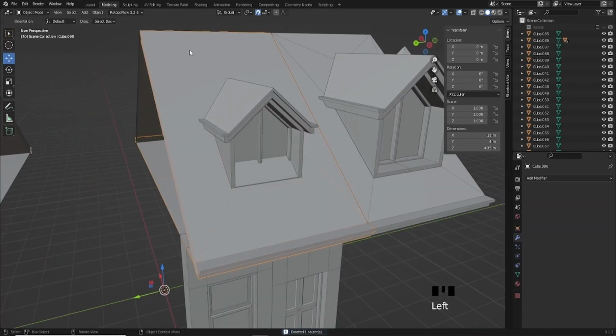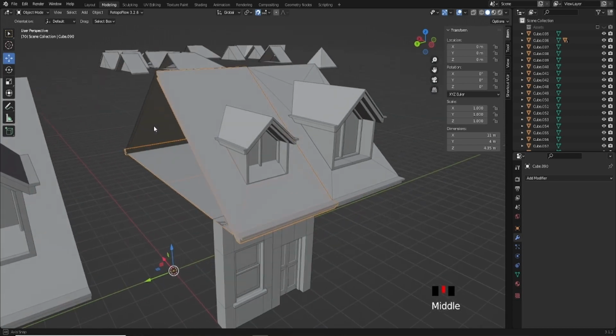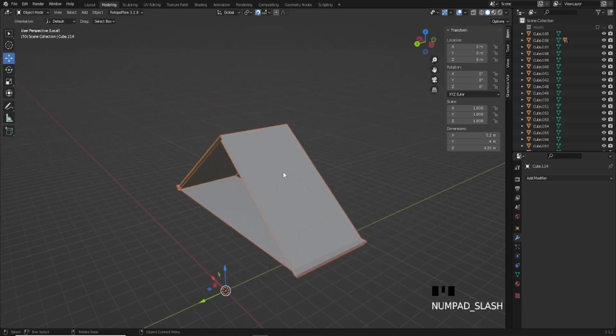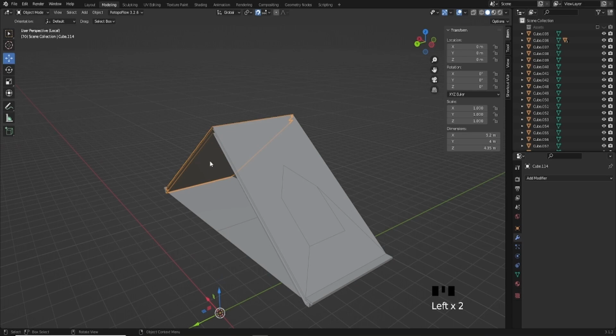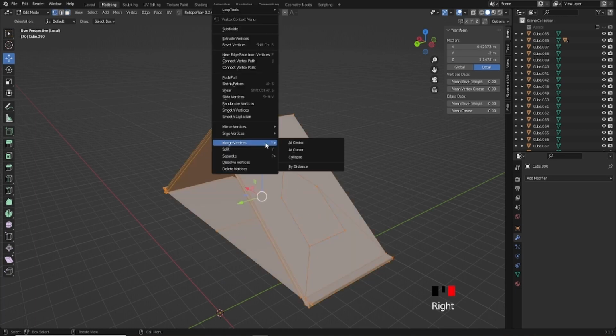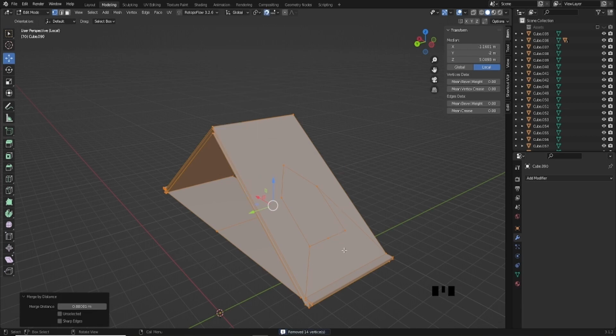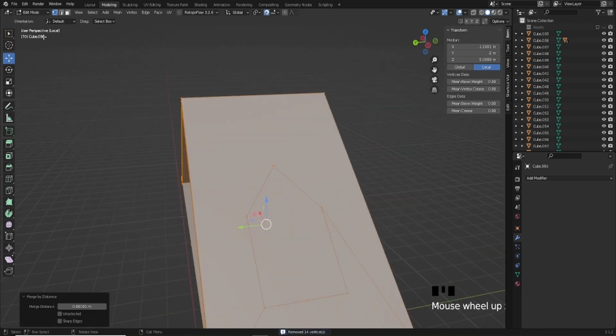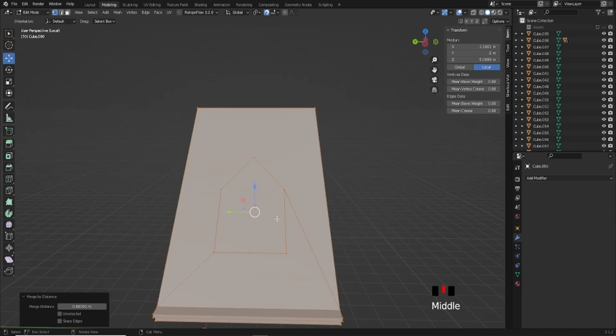And I'll isolate our roof segments here, and I want to select the offcut first, Shift, select the roof, Control J, Tab, 1 to go into vert select, A for everything, right click and merge verts by distance. Now I'll just remove these windows.